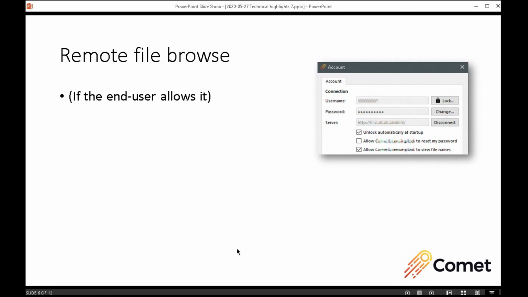If they let you. For our government and medical customers and everyone with high privacy requirements, obviously this could be a major breach of privacy in the wrong hands. So we do require the customer to have toggled on this feature by enabling the allow administrator to view file names checkbox inside the desktop app. This consent is carefully managed. It can't be forced on by an administrator.